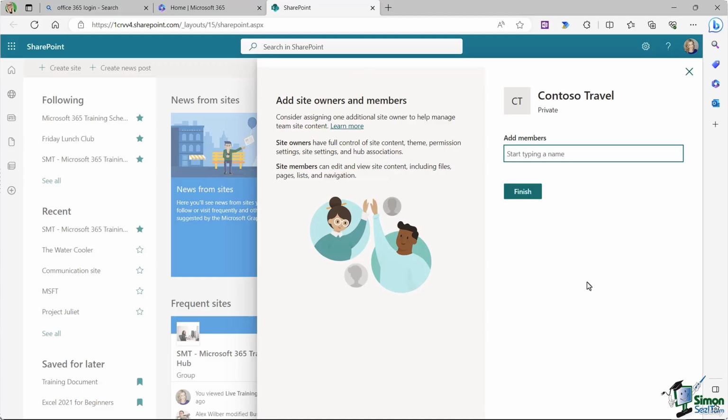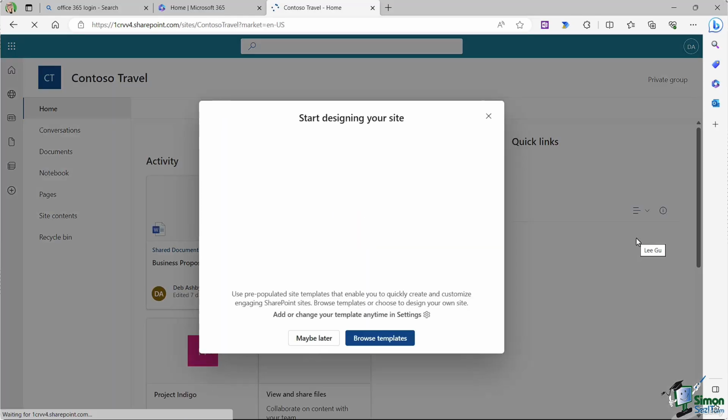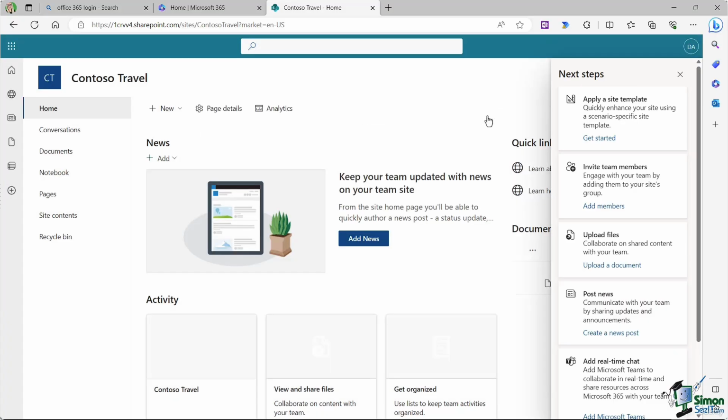Now, depending on where you're doing this, if you're doing this at your organization, your colleagues might be fine for you to start adding them so you can practice. If not, you don't actually have to add any members if you don't want to. You can simply click on Finish. Now, I'm going to add just a couple. Let's add Adele, and I'm going to add Lee. And click Finish. So SharePoint's going to go away and it's going to create my brand new site.